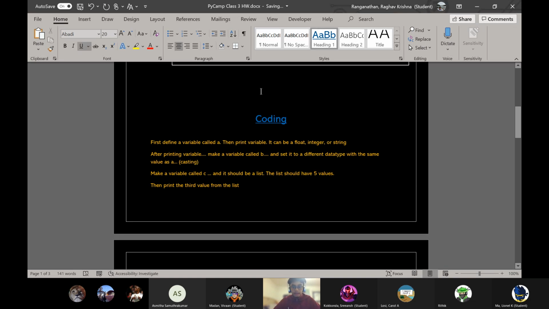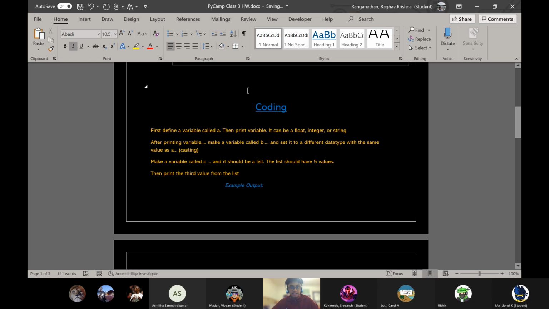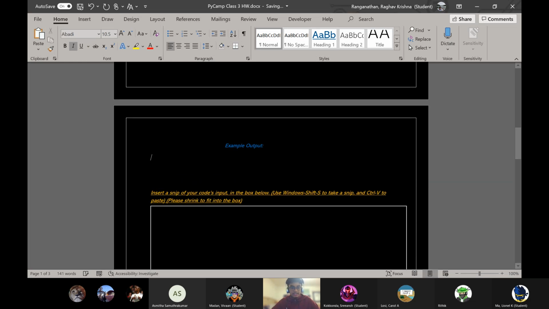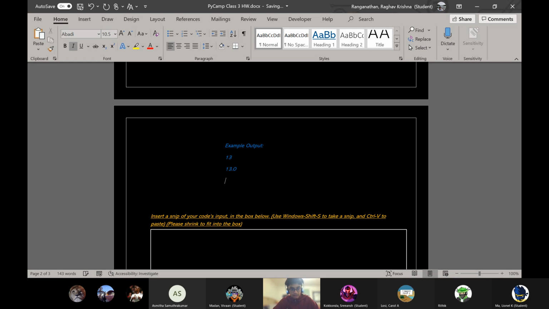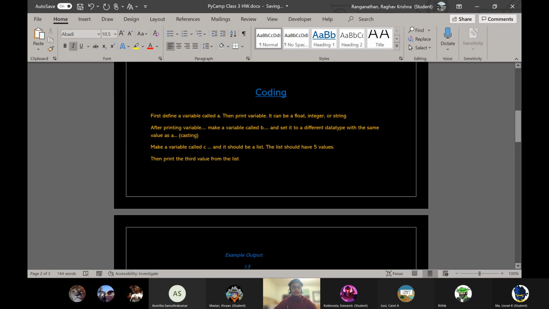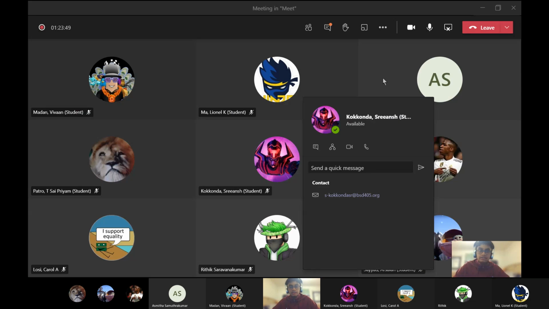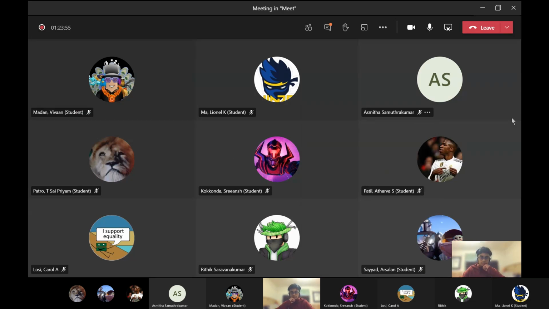I think that's pretty good. Anyone think this is a little too hard? So an example output could be, it just prints variable a, right? So let's say 13, and then you change it to 13.0. And it prints a value from a list called, I don't know, eggs. Anyone think this is a little too confusing? Just raise your hand. Okay, I guess everyone's good with it then.